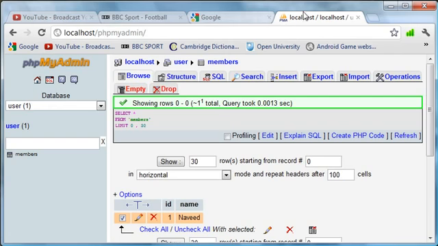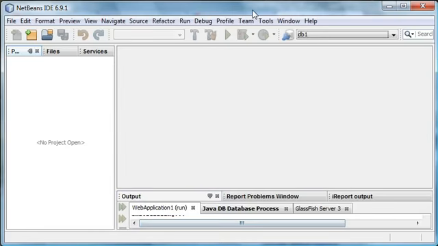So now you know how you can create databases. So we go back to our NetBeans. So we've got NetBeans ready. We got XAMPP control. We got MySQL database. We know how to create a database and create a table. So now we will create our first Hibernate project. So how to do that?